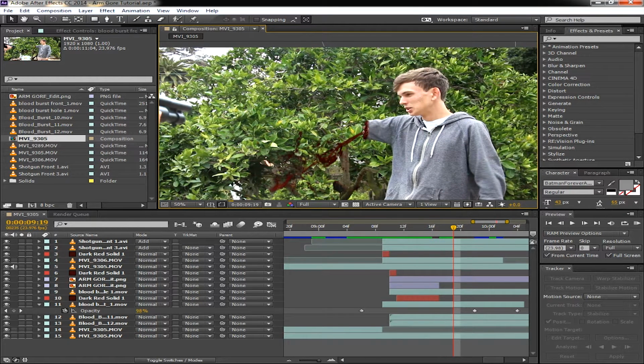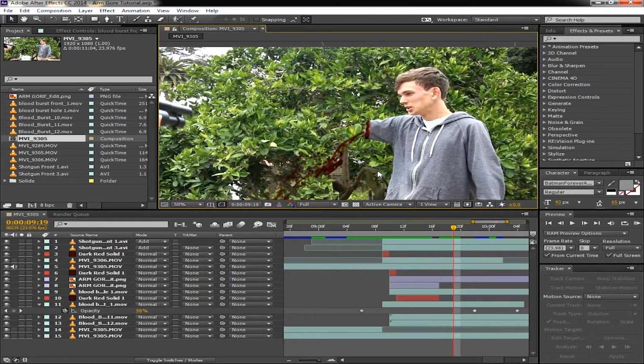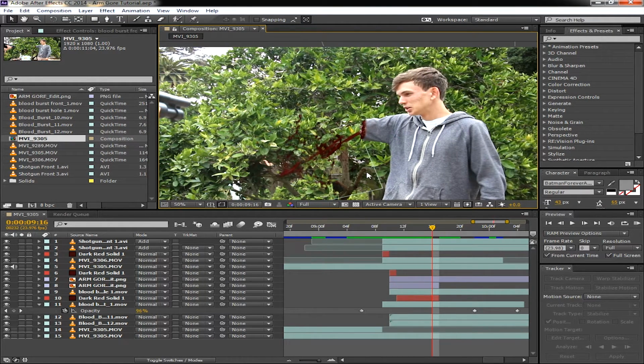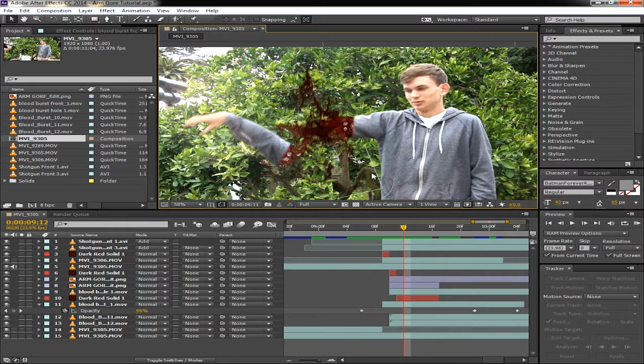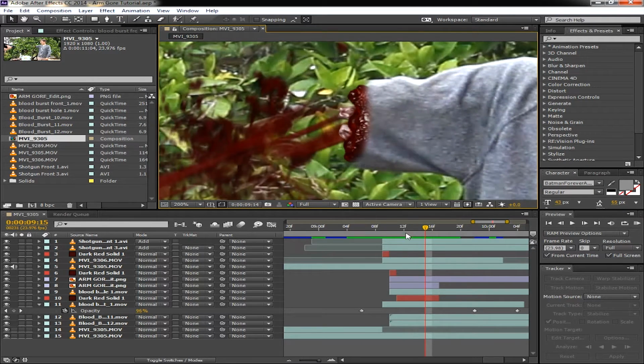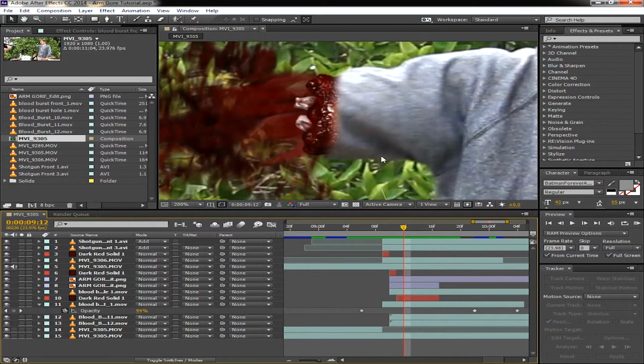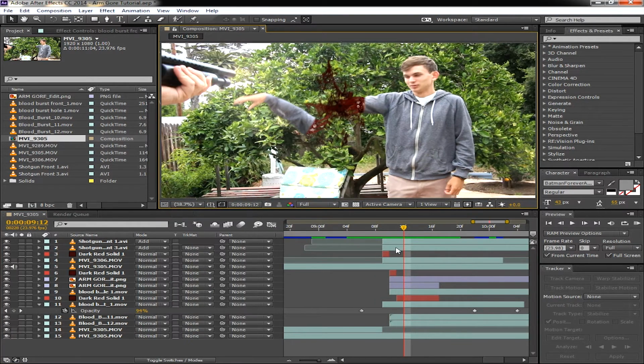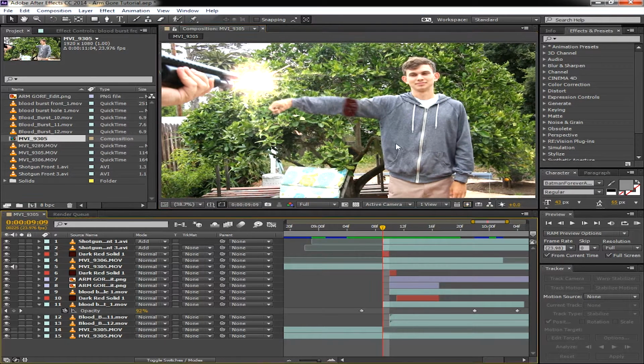Just this kind of arm getting blown off by a shotgun. Yeah, so pretty gory, pretty gross. We have some tendon-like things here. We have the blood, and we have this bloody arm stump right here. Alright, so I'm just going to go through really quickly each layer and how I did all this.